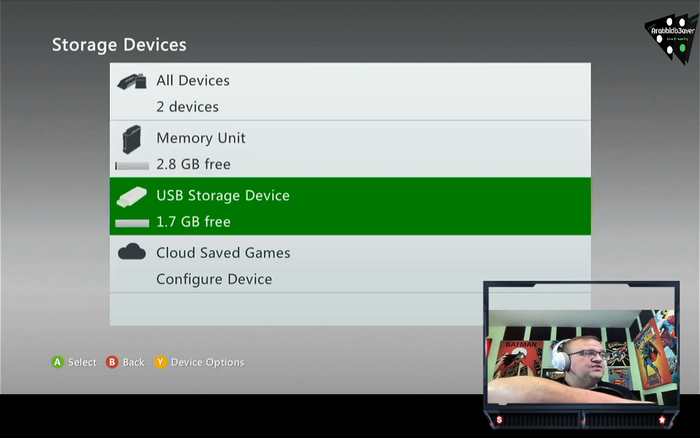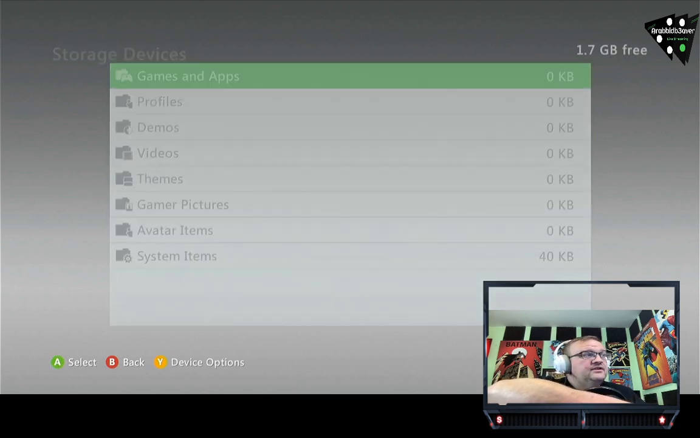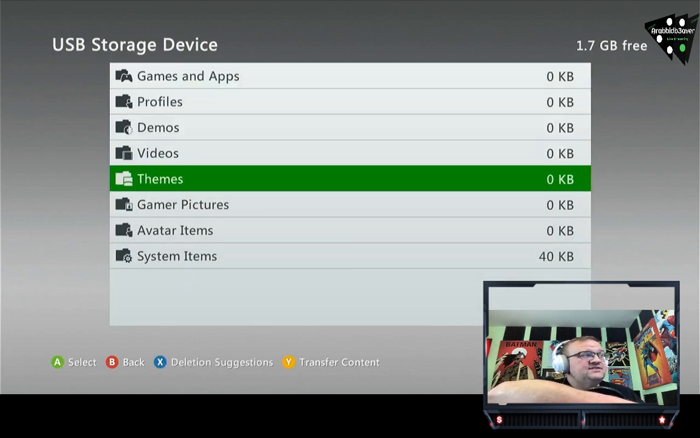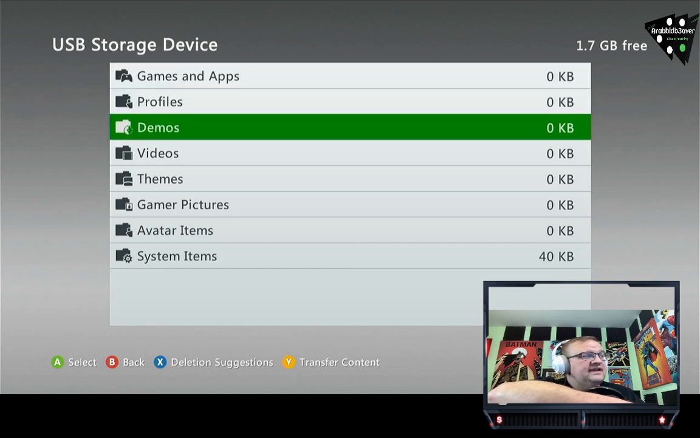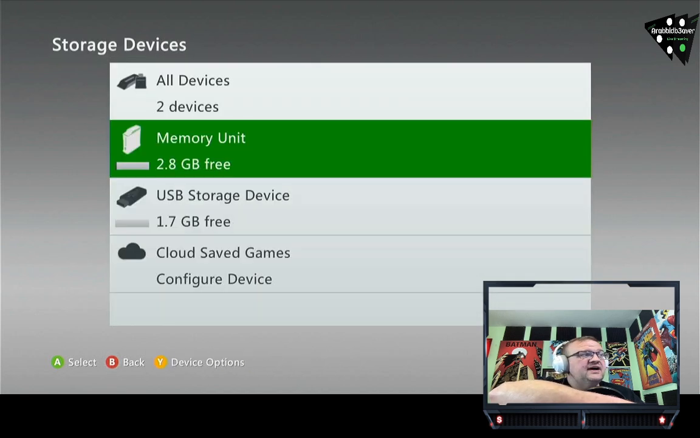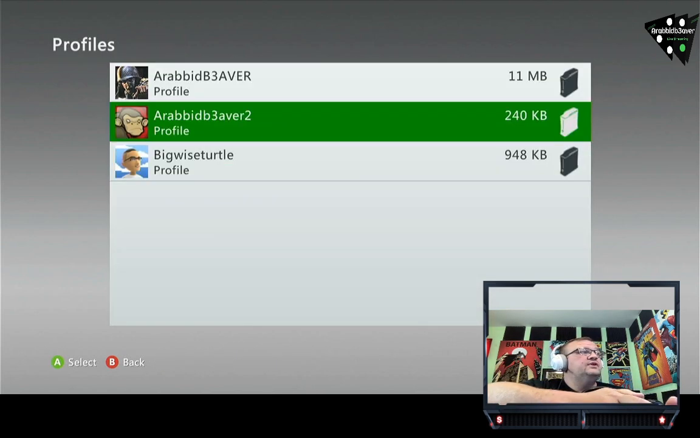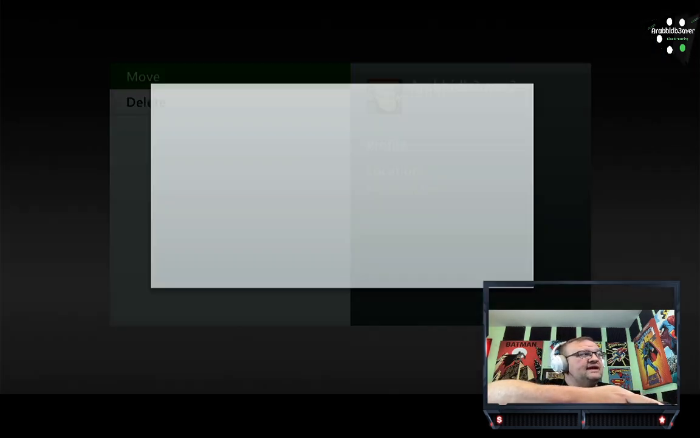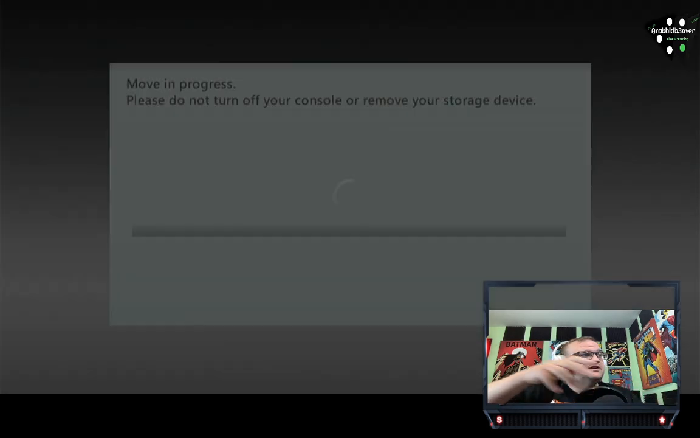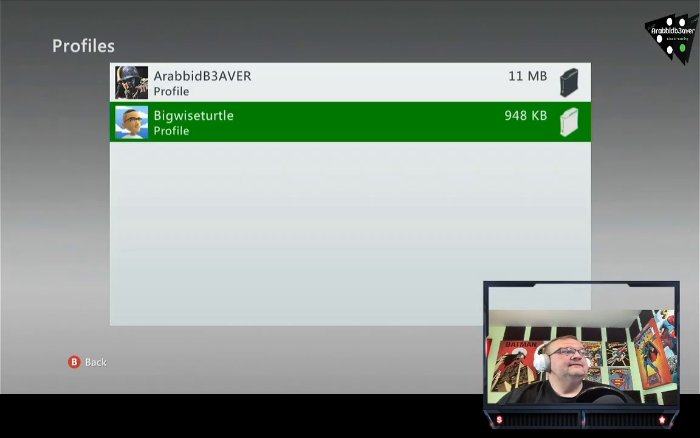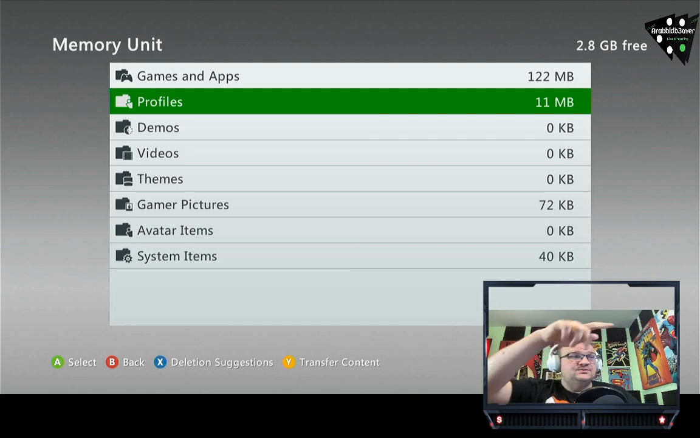We've covered how to transfer directly over with your USB storage device. And as you see, there's nothing here. I don't have anything here, so I can't transfer anything from the storage device over. But if I copy from my profiles, we're going to do the Rabid Beaver 2, move it directly onto the USB storage device. Whenever I back out, as you see, there was nothing there.